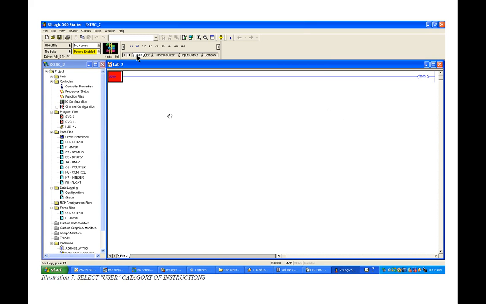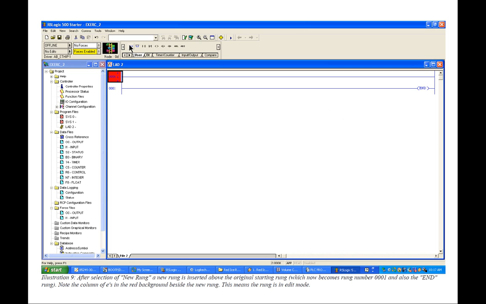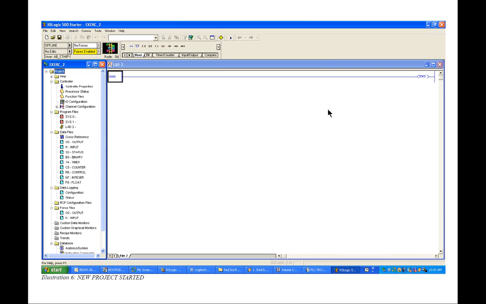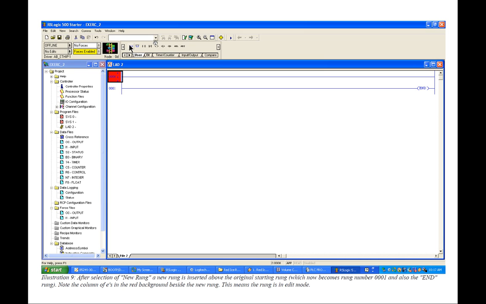Okay, just go back a minute. Now, I've shown you that I'm running the mouse up to the user block at the top here and selecting a new rung, and you've seen the new rung pops up there, and it's pushed the first one to number one, and the new rung is now 000. It's got a whole bunch of E's there, which means editing. Scroll down, I don't think I'm going to undo that.